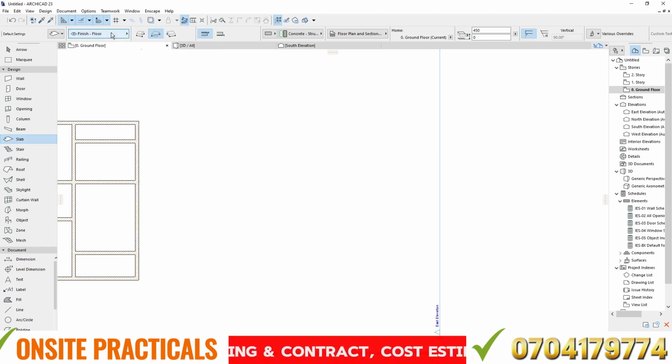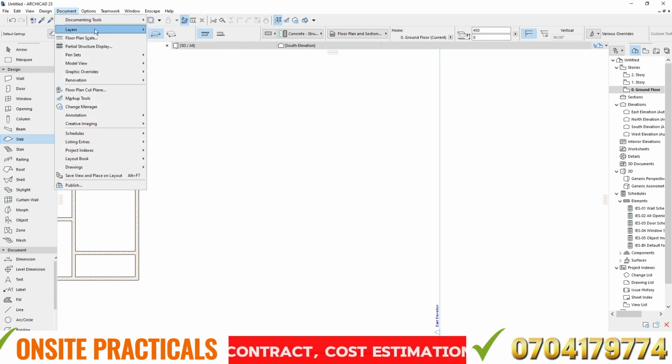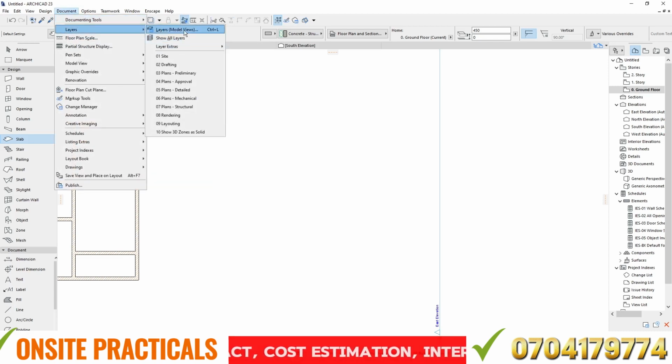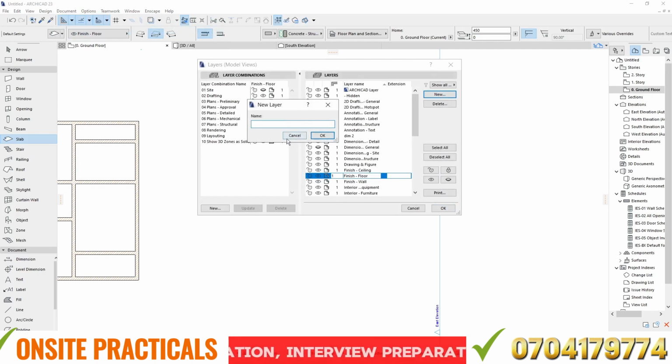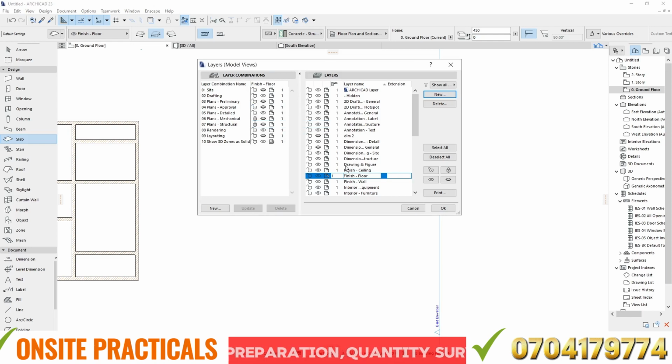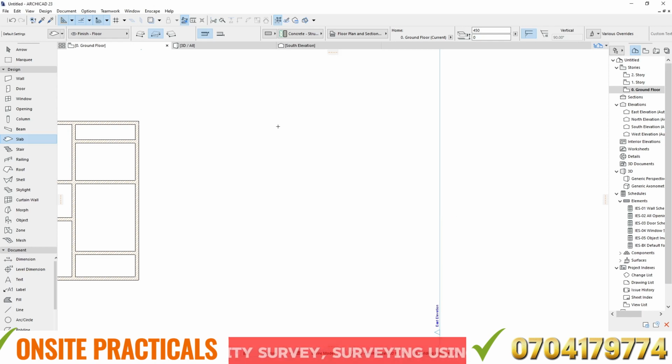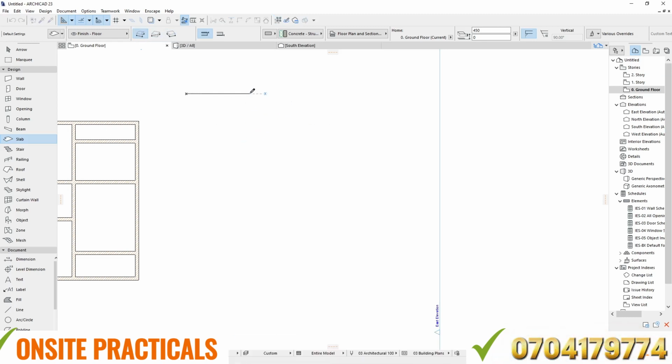And of course we saw you come here on document layers and layers, model view and everything, and then you can say new, then you can name that particular layer. But in this case, let's stick to finished floor. But of course that's how you can create a new layer. Now the next thing you're going to look at is here we have the polygonal. So this is where, for example, if you choose this one, you can draw that slab in a polygonal way.